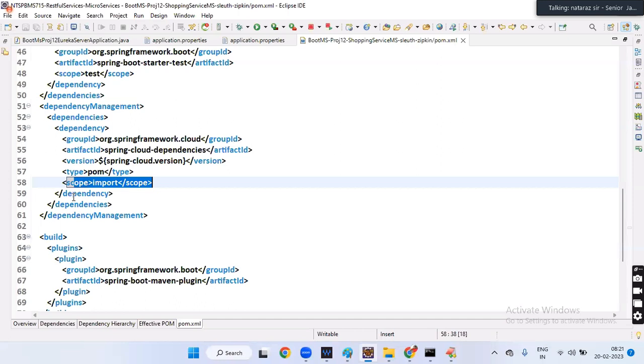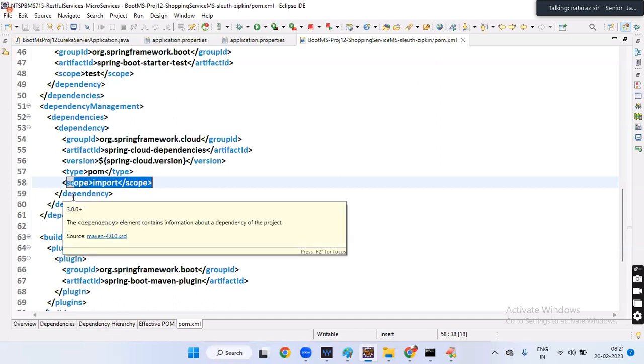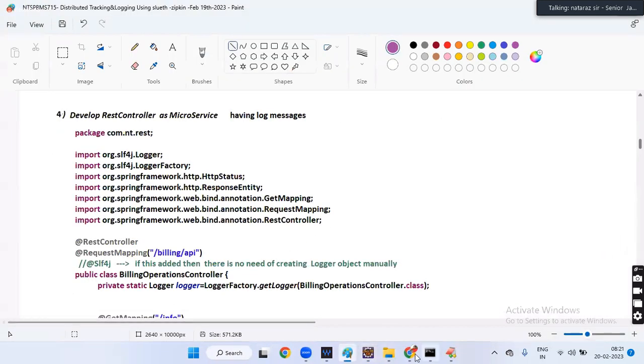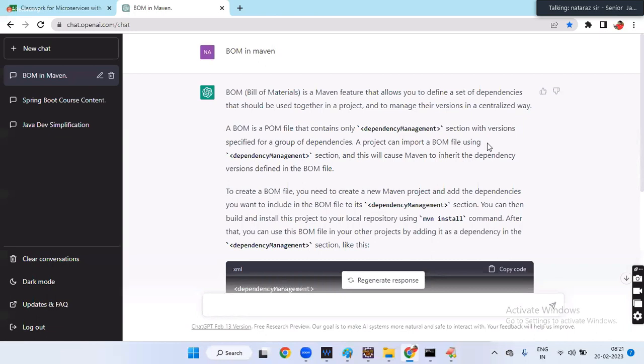Suppose this kind of dependency management I want to keep in a separate file, and I want to link that file to the POM. Where we keep only dependency management is called a BOM file, bill of materials. What is there? Bill of materials. Check it out.